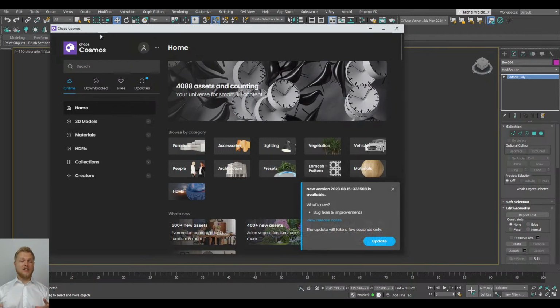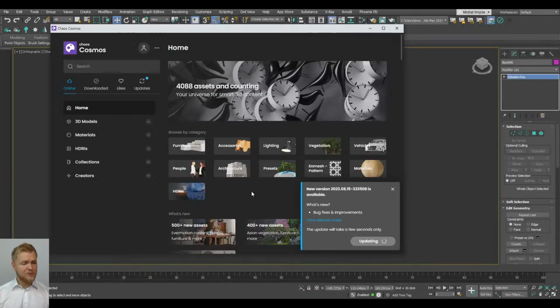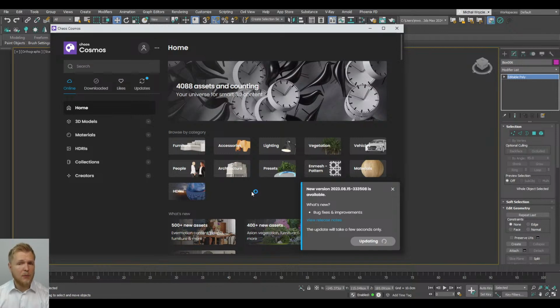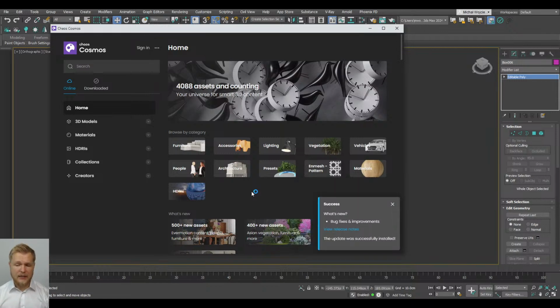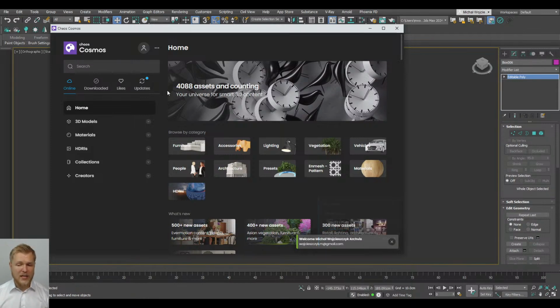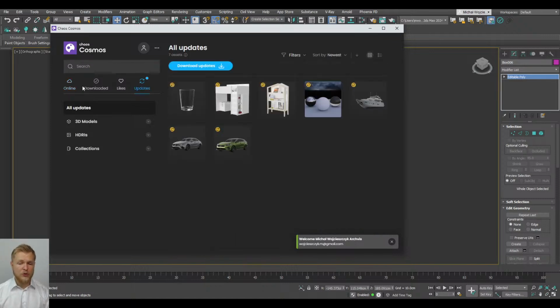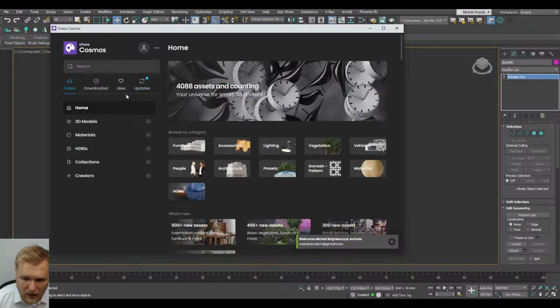So Chaos Browser is a huge library that is actually updating. Nice. I hate those updates, but they bring new models, so let's do them online. So real quick, what is now happening? I'm getting new models from Chaos. That's really amazing, and you will have exactly the same library as I do right now. This library currently has 4,088 models and different assets. So this is quite amazing, because you will also be able to get the same amount.